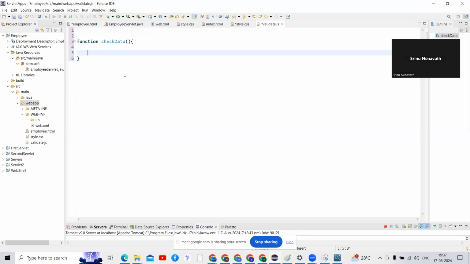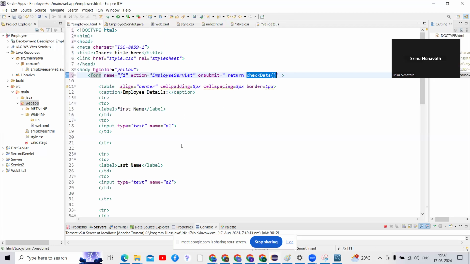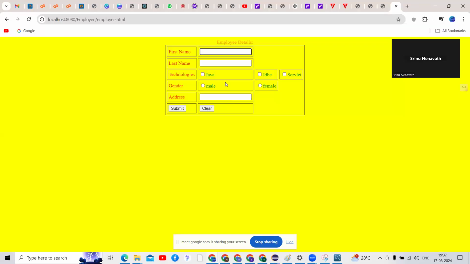F1 is my form name. Which field do I need to apply the validation to? For the name only, right? If I'm not able to enter the data as a first name, then I'm going to apply validation for that first name. What is that first name field name?